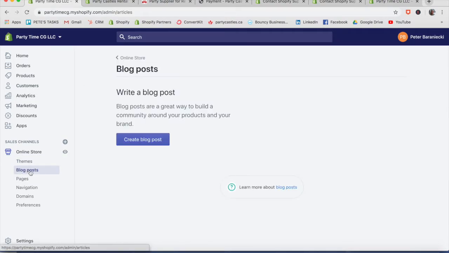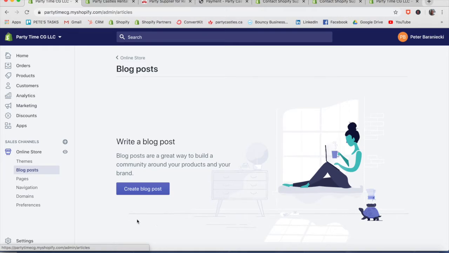Blog posts, so you can do some blog posts if you want. You can create a blog and start doing that. Blog posts are fantastic for SEO, where Google will rank you higher if you start posting some valuable information, some content. So it's in your best interest to start maybe blogging or thinking about blogging.